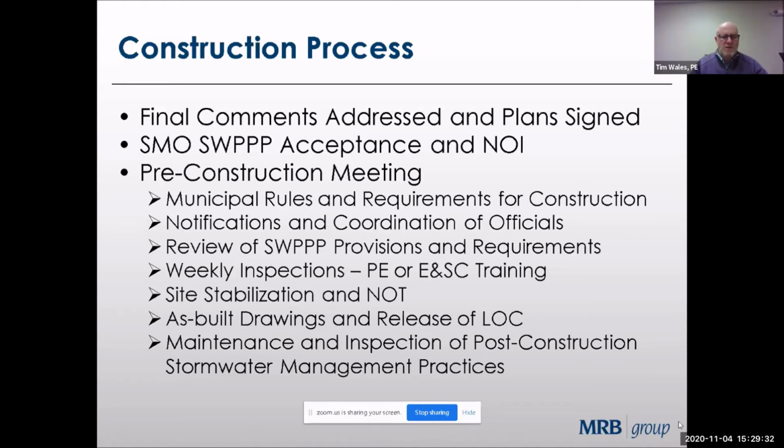During that pre-construction meeting, the stormwater management officer or other official overseeing construction of applicable sites will go through some of the rules and requirements for construction, notifications, review the SWIP provisions and requirements, weekly inspections that are required. We'll talk about that in a minute. Site stabilization and the notice of termination, and as-built drawings and letters of credit, and other things that happen to be able to release the site. And maintenance inspection of post-construction stormwater management practices as well. So these are things generally a municipality will go over during the pre-construction meeting.